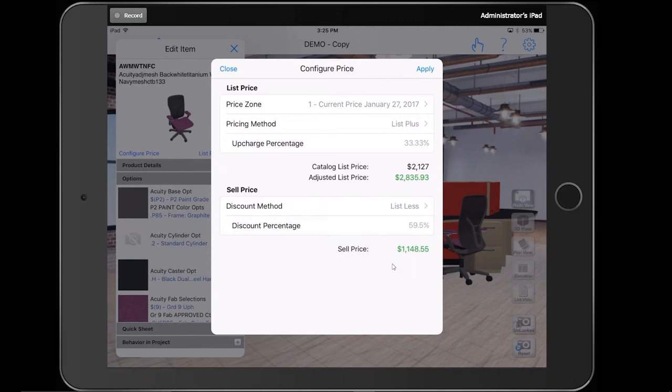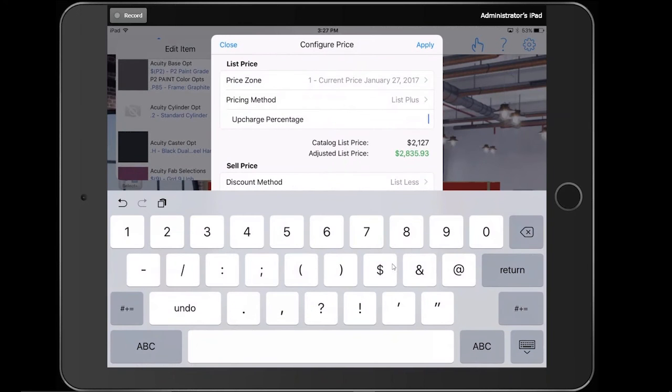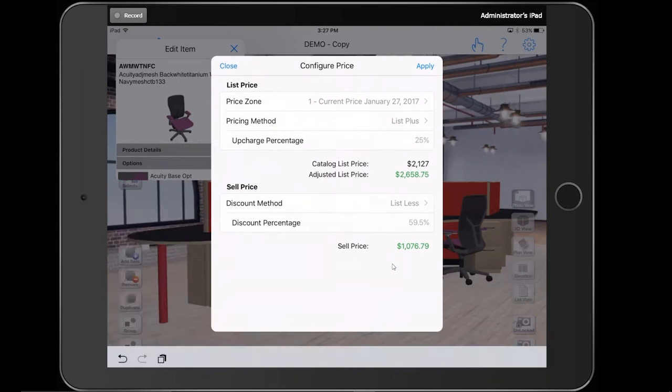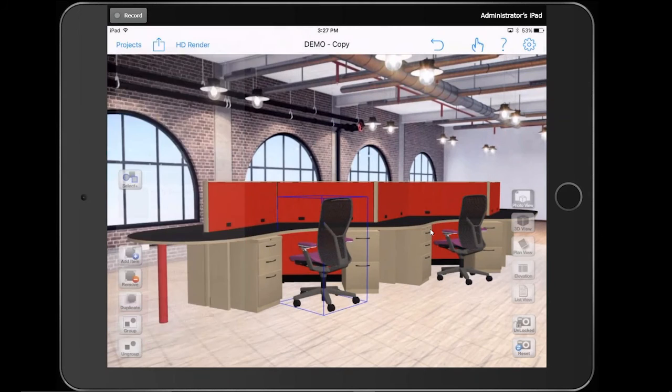Okay. So I'm going to go back and I'm going to change this upcharge back to 25%. All right. So now what we have here is the discount percentage, which gets us the dealer pricing, which I believe was $861.43, with the upcharge of 25%, which gives us a total sell price of $1,076.79. Okay, so I'm going to go ahead and apply that. So that's now applied to the chair.